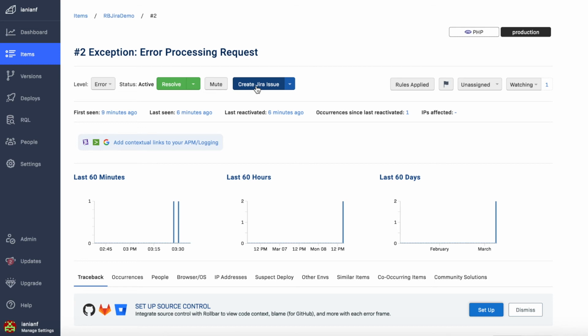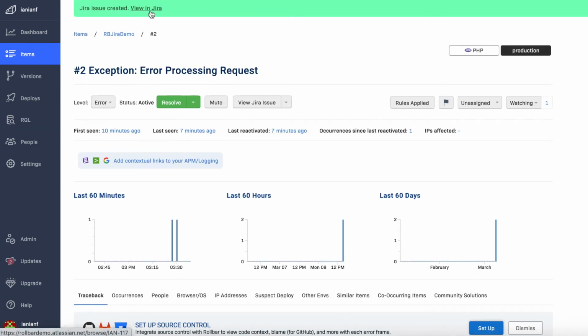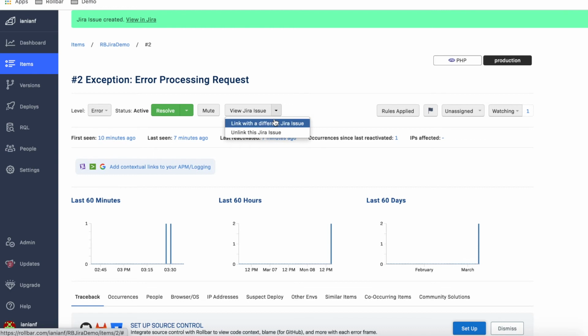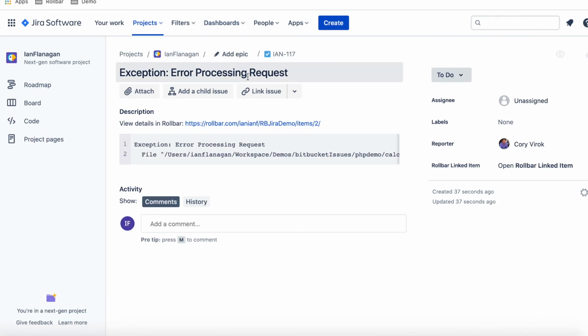So in this example, let's go ahead and actually create an existing Jira issue, which we did, and we can actually view this particular item in Jira as well. Let's go ahead and log in. So while that's loading, I just wanted to point out a couple of other things here. If I decided I wanted to link this particular item with a different Jira issue, I could do that here, or I could even unlink this issue and say, you know what, I made a mistake, I want to link it to a different Jira issue. Have the ability to do that as well.